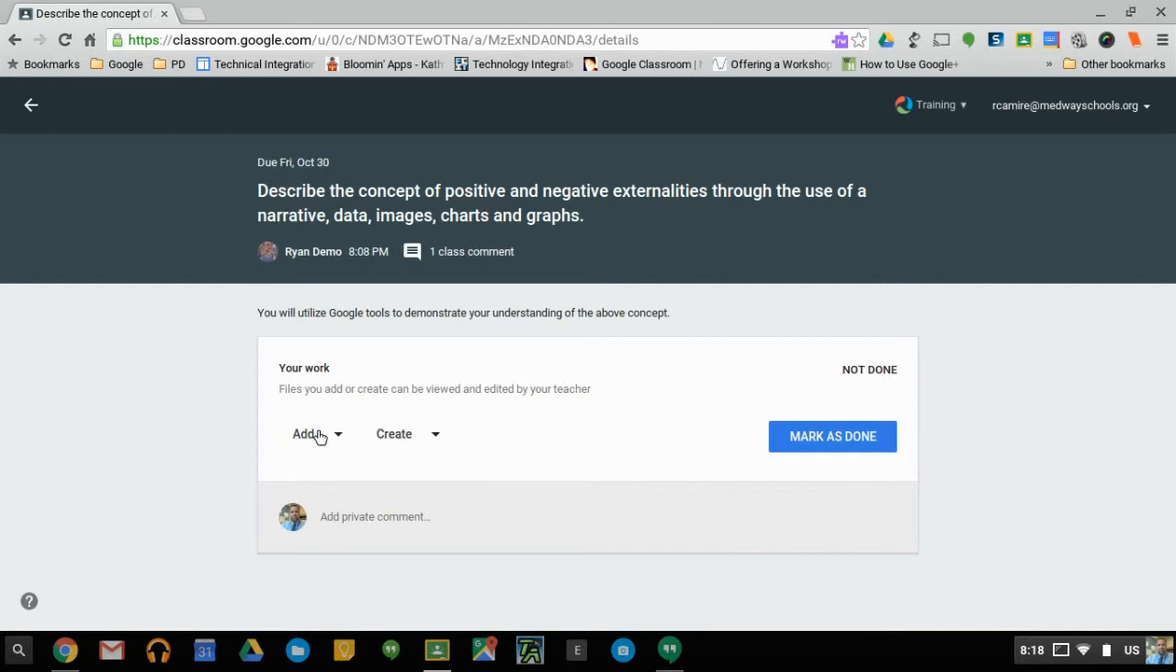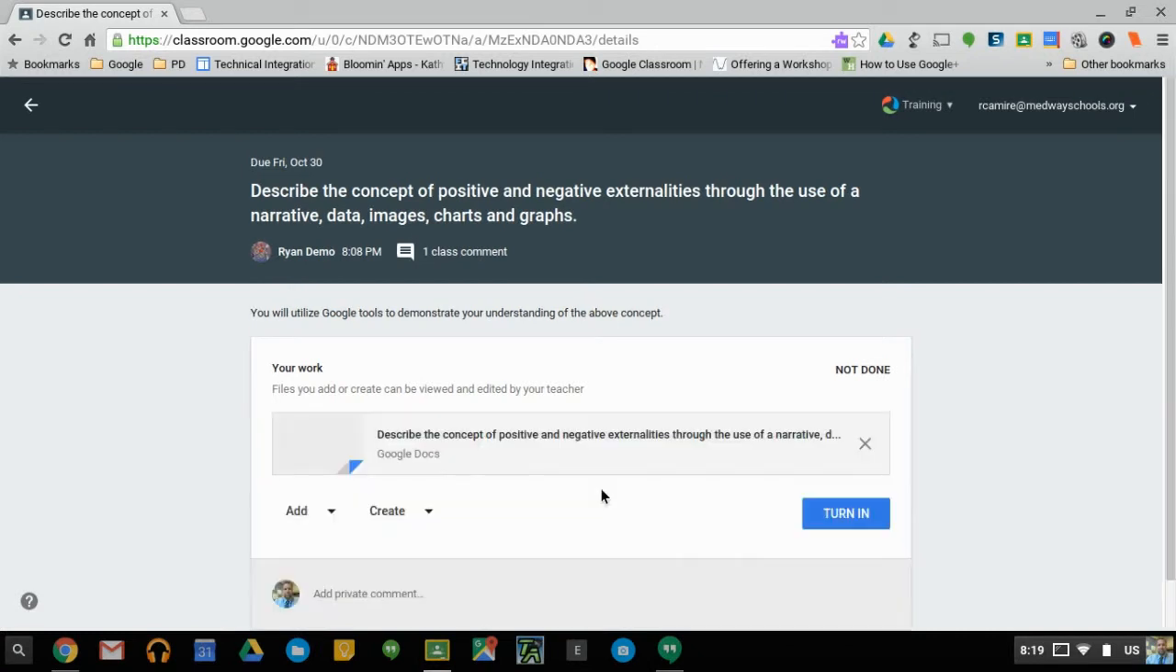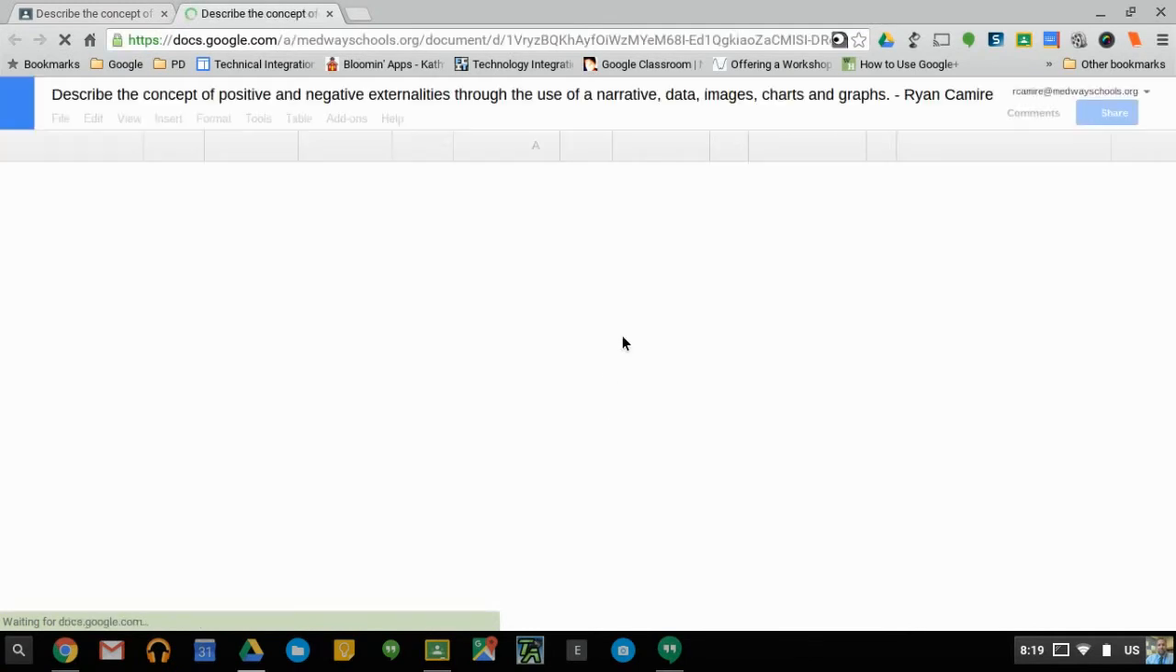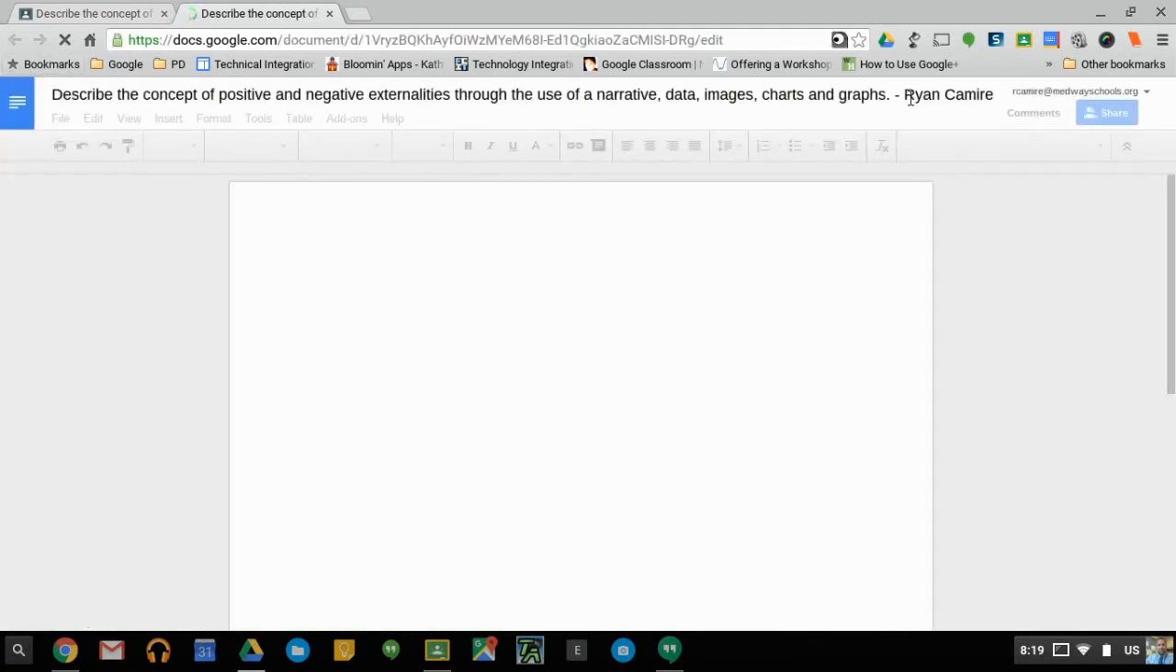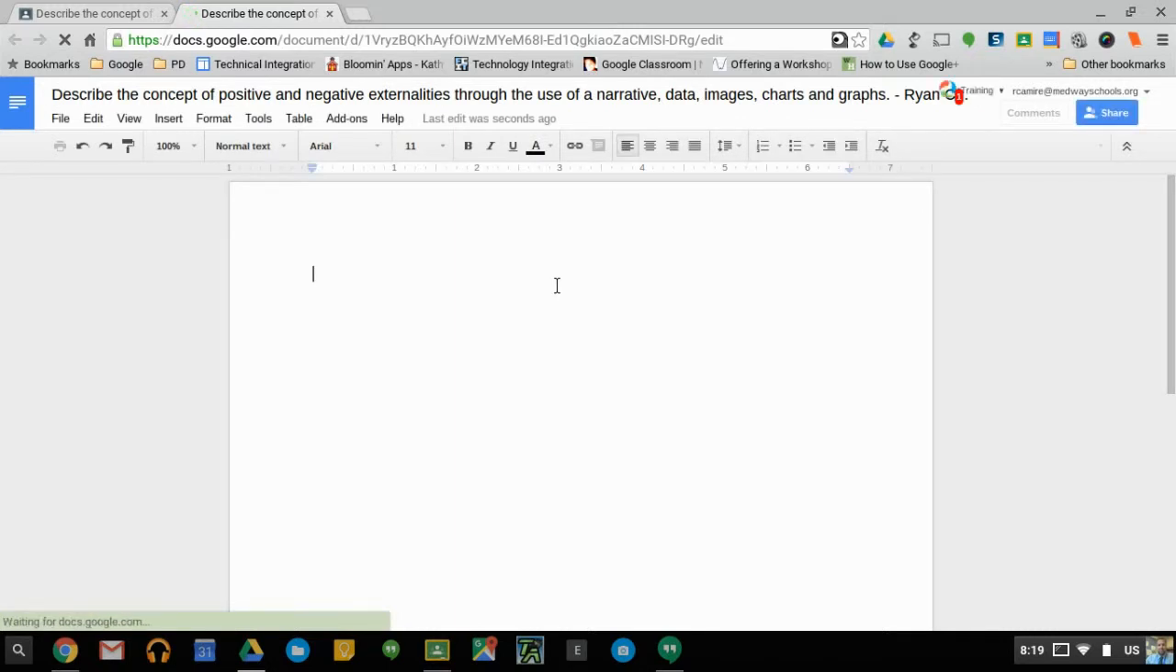If I go here, you have two options, add and create. Add is for items you already have stored in your Google Drive, a web link, or a file that's on your computer somewhere. But when you click create, my first thing will be my narrative. I can create a doc. When I do, you're going to see this document pop up right here. It's named the name of the assignment, plus my name. So it's named correctly, attached to you as a student, and it's also shared automatically with the teacher. You don't have to name it, share it, or anything. It's just created for you.